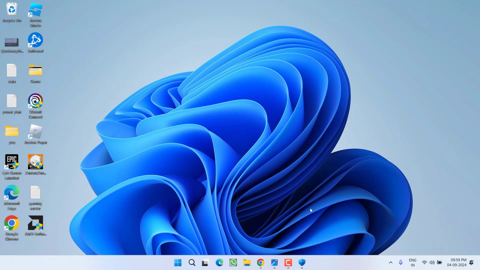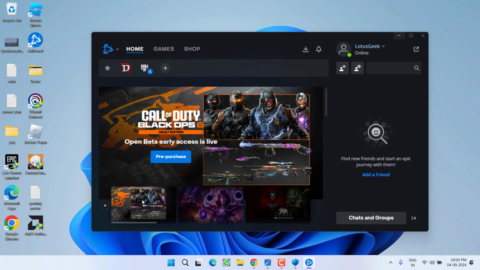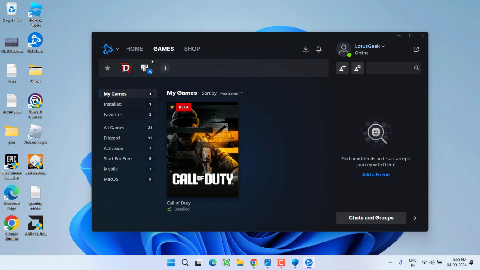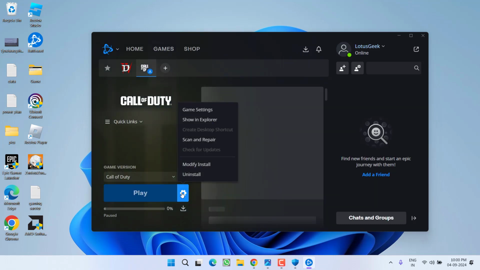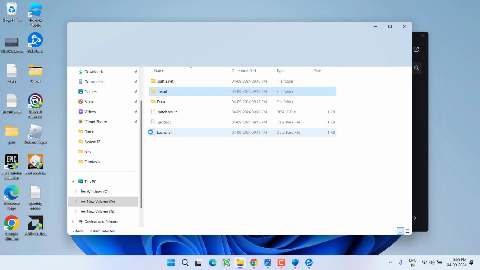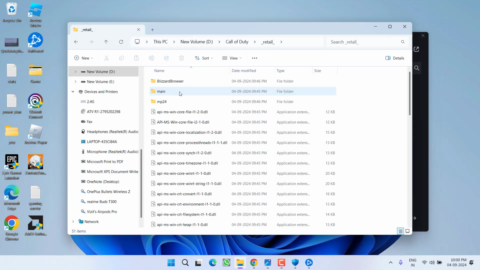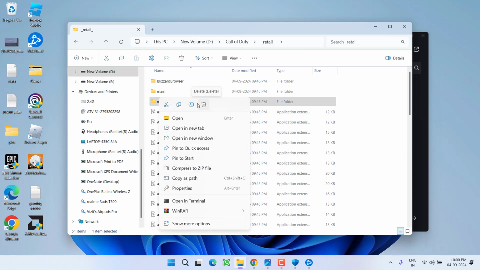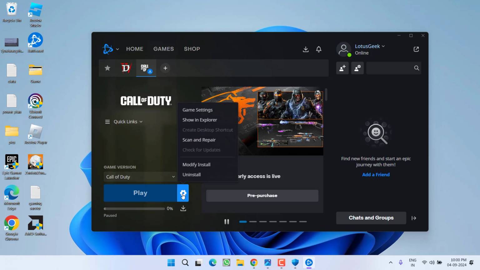Now if all these methods don't help you fix the issue, the last hope you have is opening the directory of the game. For Battle.net users, open it, select games, select your Call of Duty, click on this gear icon and choose the option show in Explorer. Open the repair folder and you will find a folder with the name MP24. Simply right click and choose the option delete. Once deleted, in Battle.net, click on this gear icon and choose the option scan and repair.